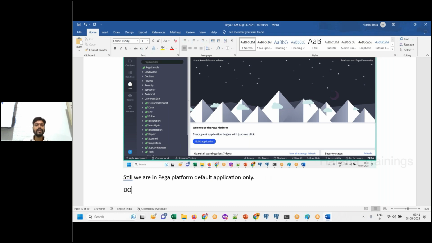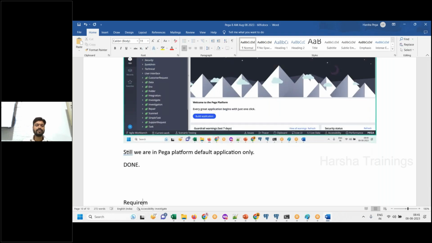Okay, we are done with all this. It has created the application, organization, and the operator ID and password also. We will log in after some time. Now what are you going to do? Write down requirement 2, the second requirement. The framework application is completed. I am still with the same login credentials.